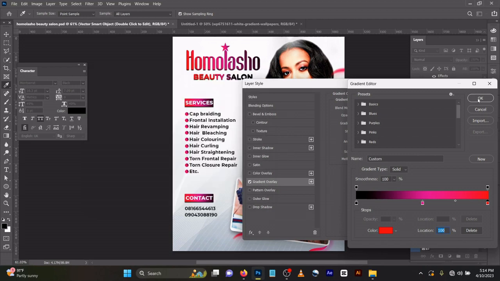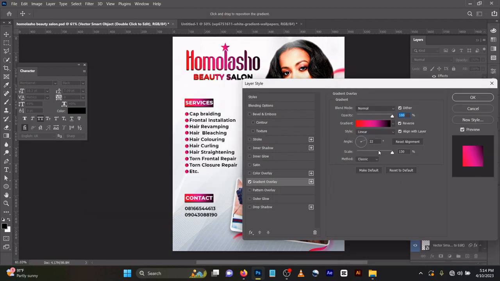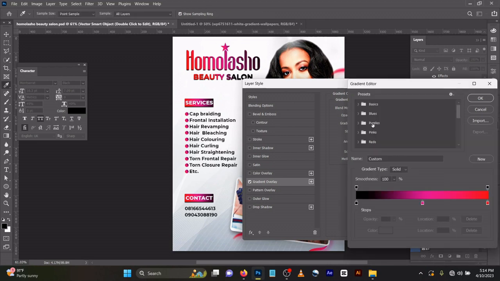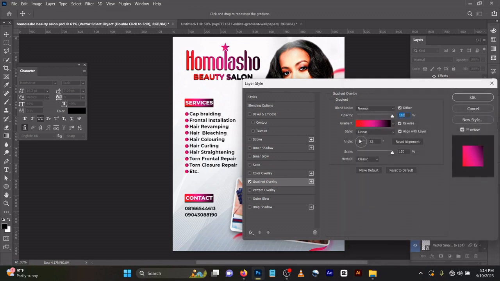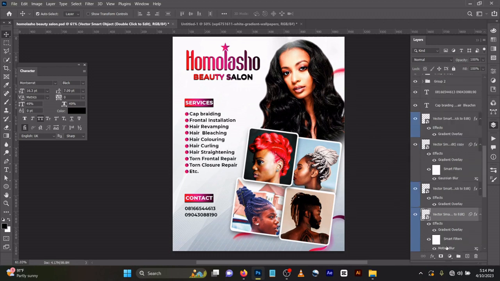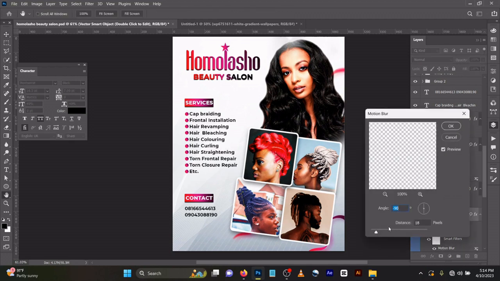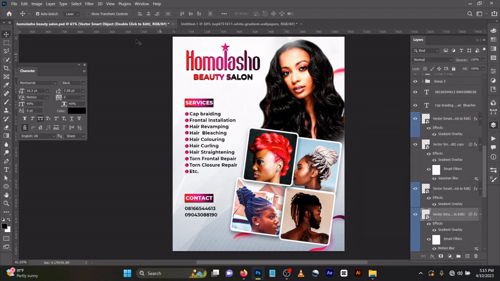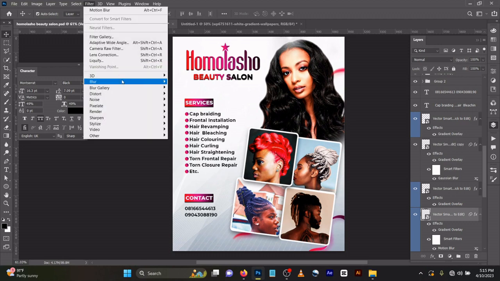So I decided to use the same gradient for every layer here. As you can see, the style is linear, angle 22, scale 150. So you can decide to play around with it. I did the same for all of these. Now for this ribbon here, I added a motion blur effect to it at angle 90, distance 18. If you don't know how to use motion blur, come to filter, blur, motion blur.